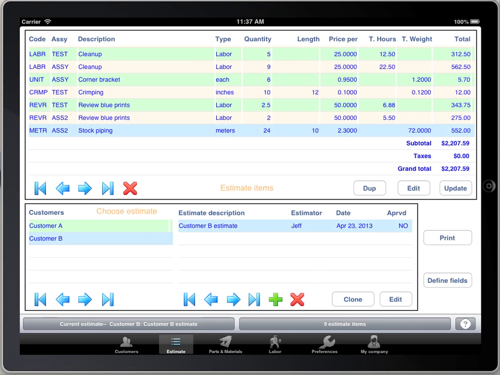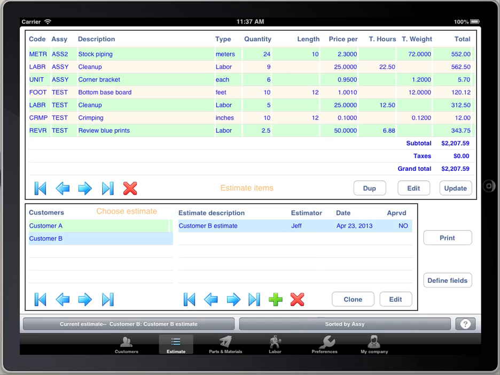So here's the assembly we just added. There are 4 items. Each of the 4 items is listed in the estimate. And when we add an assembly, the quantities and the lengths are predetermined by the value you entered when you added the assembly to the estimate. So that's another time saver.